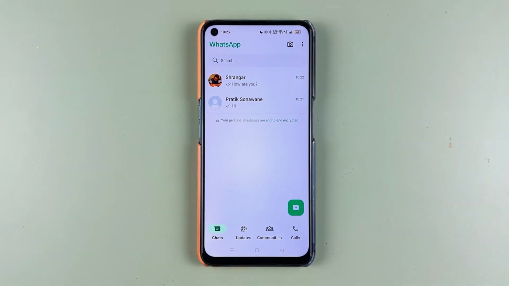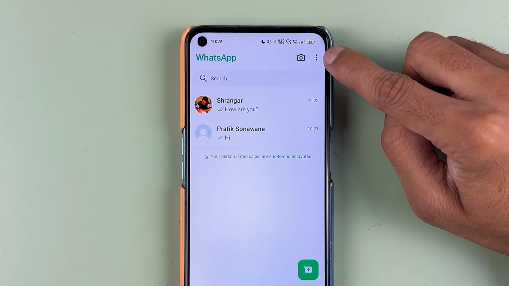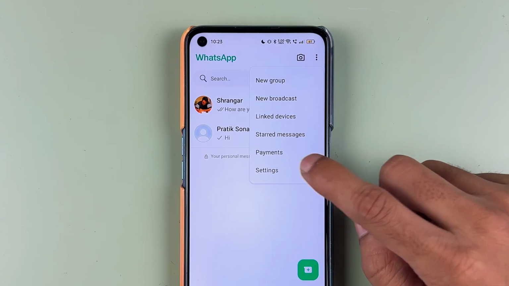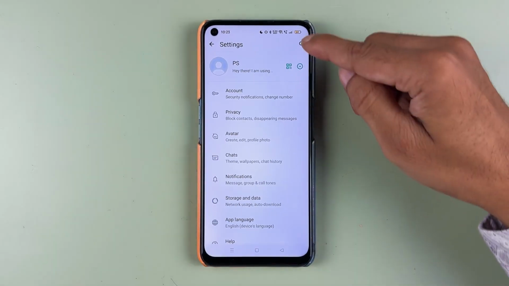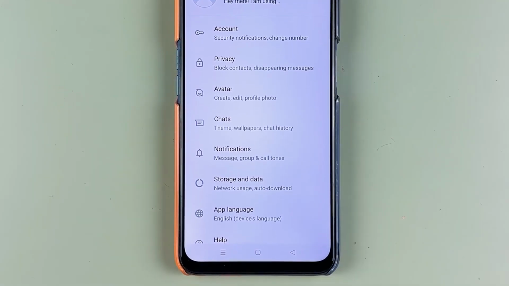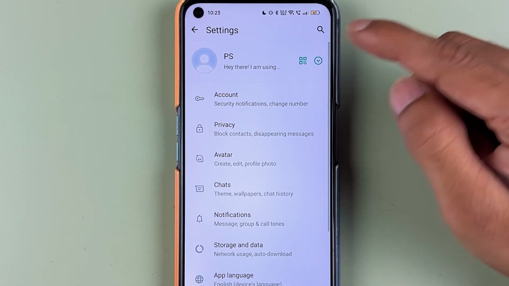Once you open the WhatsApp application, you get multiple things on the home screen, but we have to go to settings. So for that, select the three dot option on the top right hand corner and then select the settings option. Once you select settings, you are on this particular page. Now there are multiple options like account, privacy, avatar, chats, notifications, and so on. So we have to go into the account option.